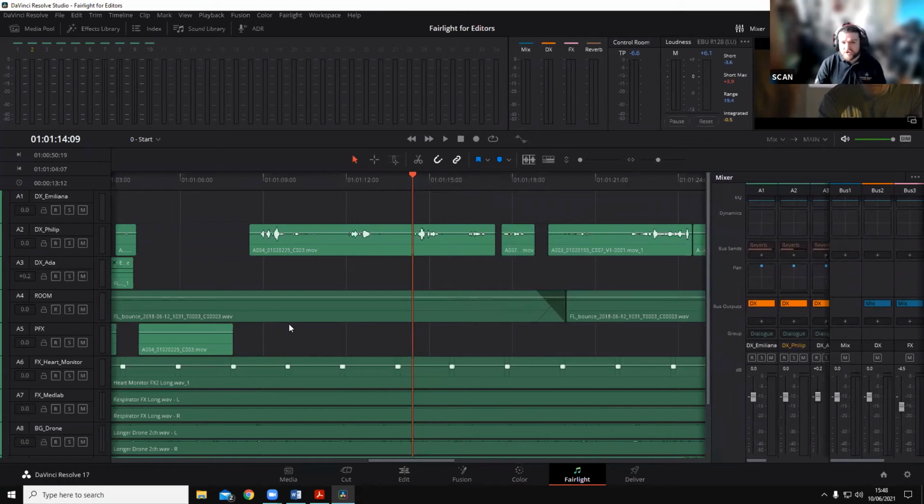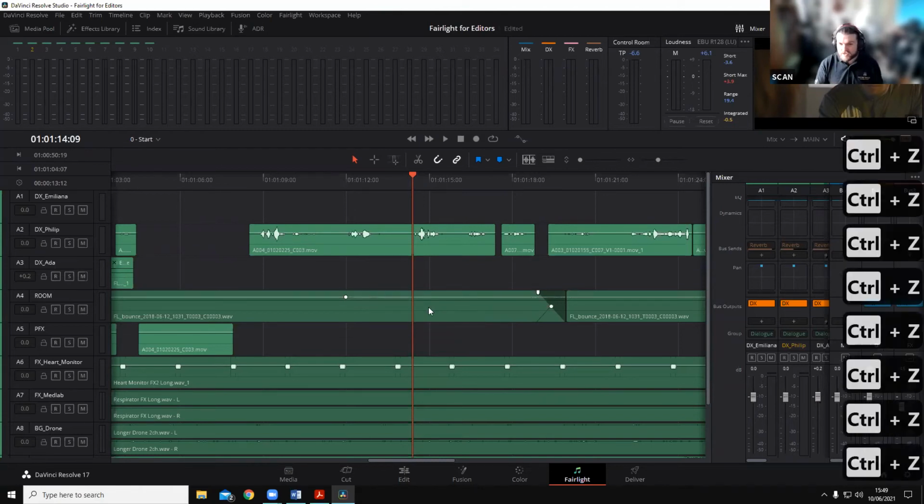Now, if you're working in the edit page, you might know that you can apply keyframes. What I'm doing here is I'm holding down the Alt or the Option button if you're on a Mac, and left clicking, and I'm putting keyframes on an audio track, and I can pull it up or down like that. It's not the most glamorous way to do it. It works. It's quick. It's dirty. It's a way of doing it.